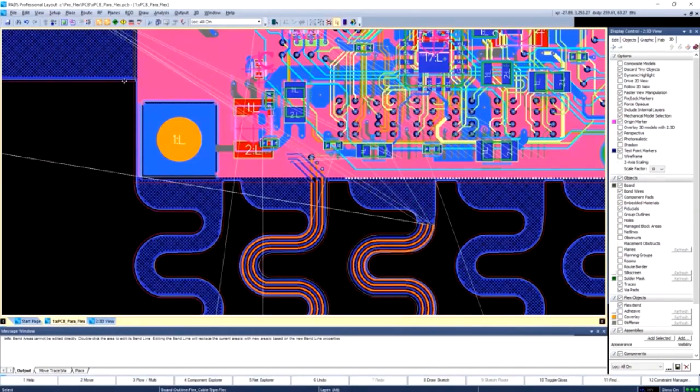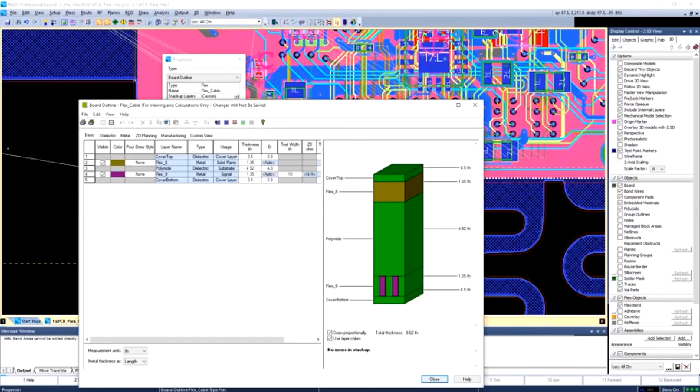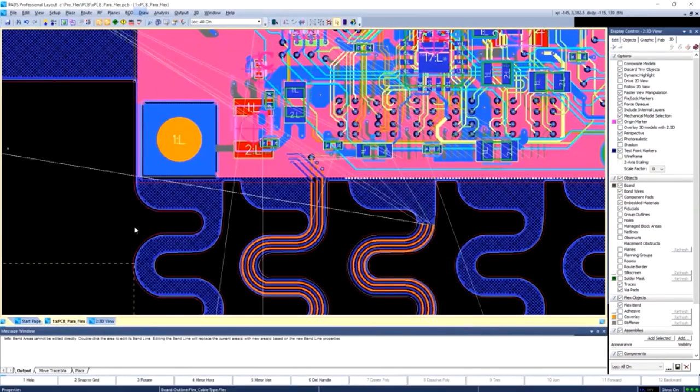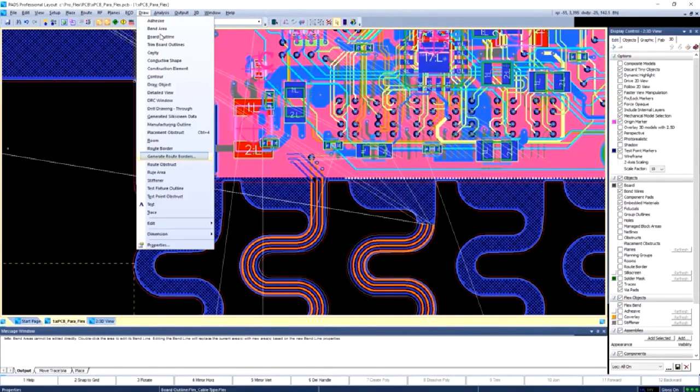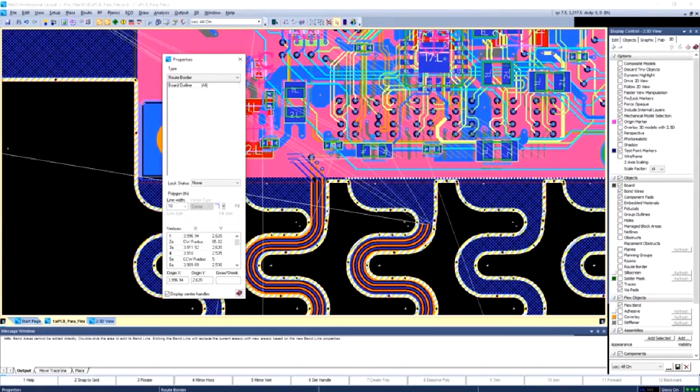Once the master stackup is defined, individual board outlines can be assigned their respective stackups from the master stackup. Stackups can overhang as long as they don't share common layers. Each board outline will have an associated route border that is used as a render fence for the plane data and as a trace keep out. To quickly generate the route border, a built-in tool is provided, Draw Generate Route Border.